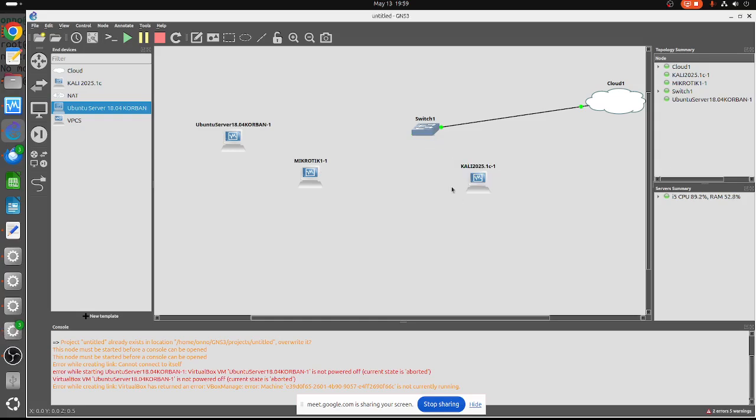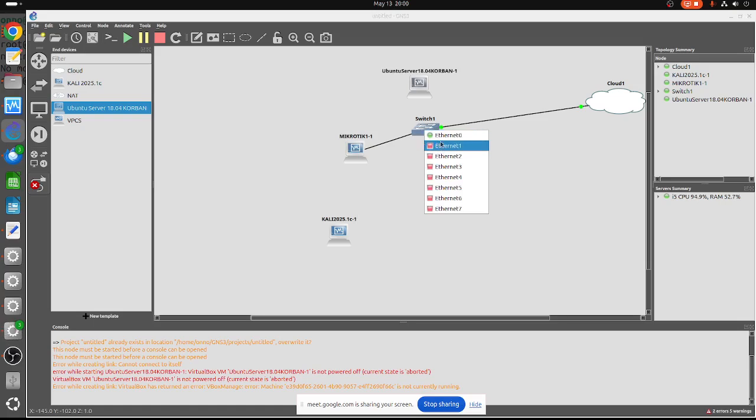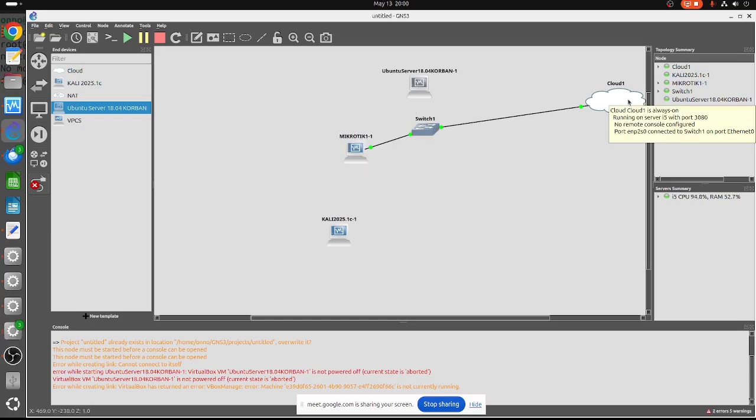Okay, for our research purposes, I will do something like this. I reset all the configuration of this MikroTik, so there is no configuration in the MikroTik. I will connect this MikroTik to this one. This is a switch connected to the local network in my house.